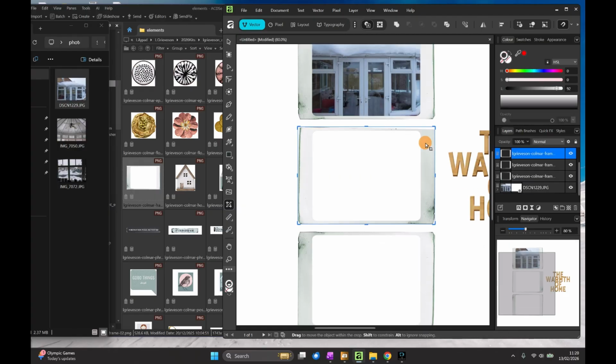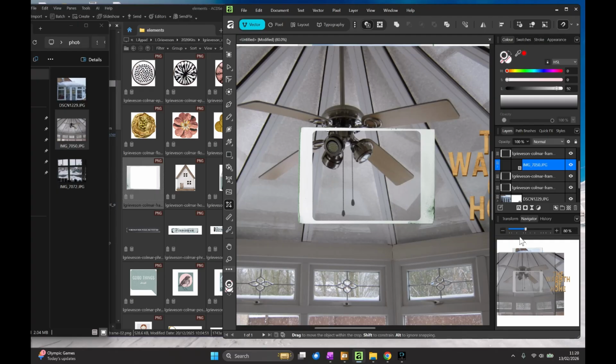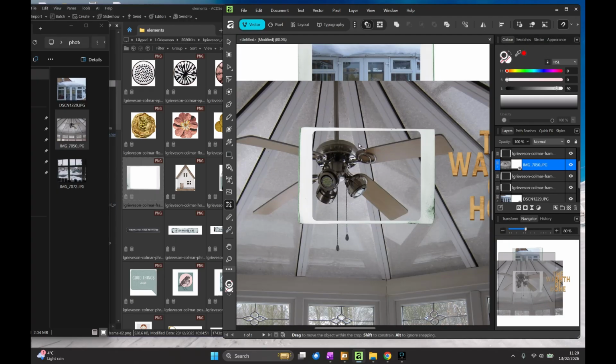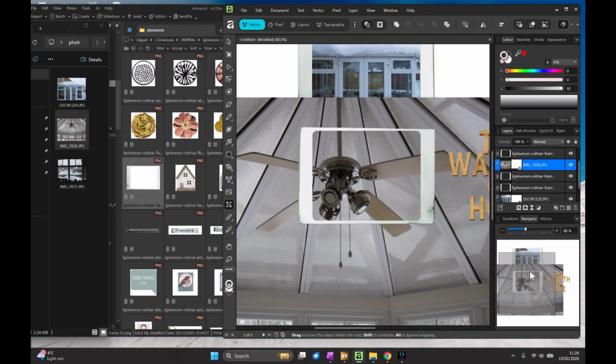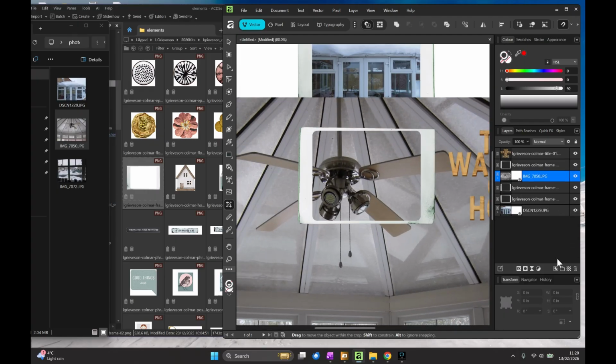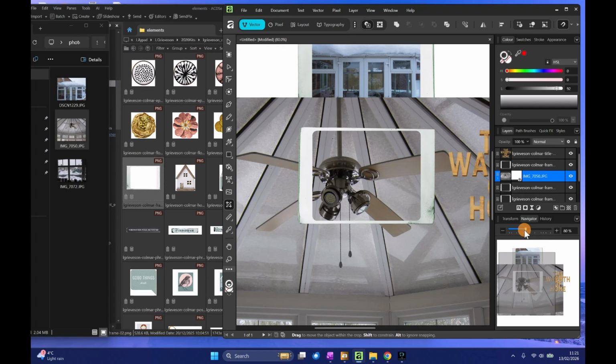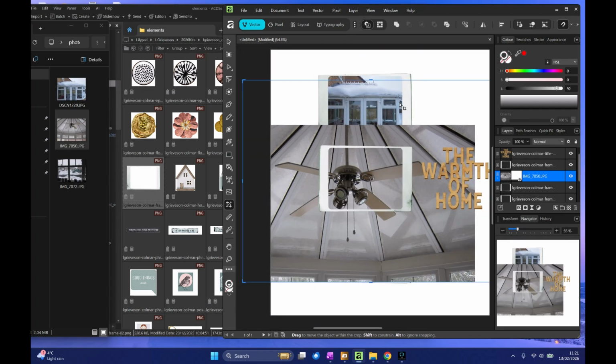Next one, we'll go for the inside of that room where we can see the roof from the inside. It's different now, but that's what it was like when we first moved here. Right, let's see. Transform. Let's get back to the navigator. That's what I wanted. Let's just make the page a bit bigger so I can see what I'm doing.